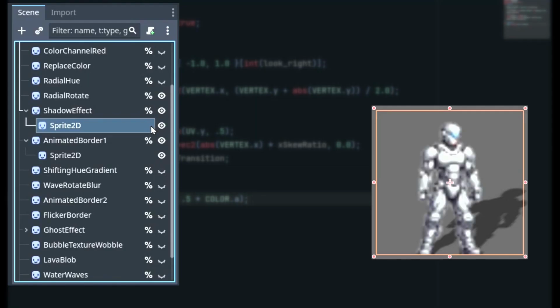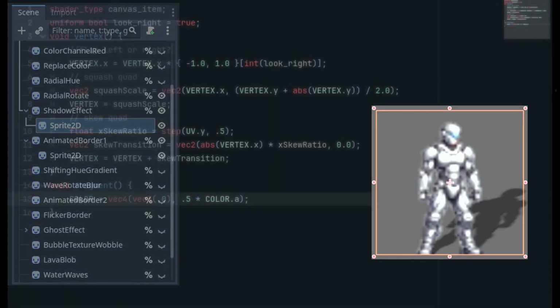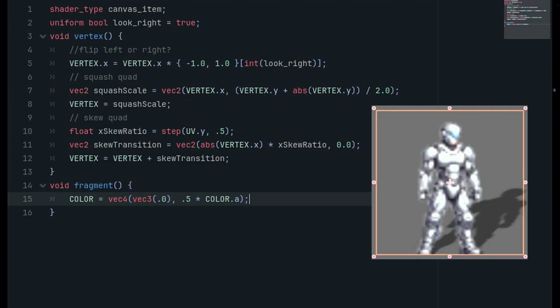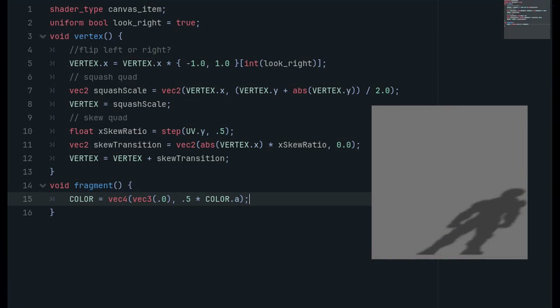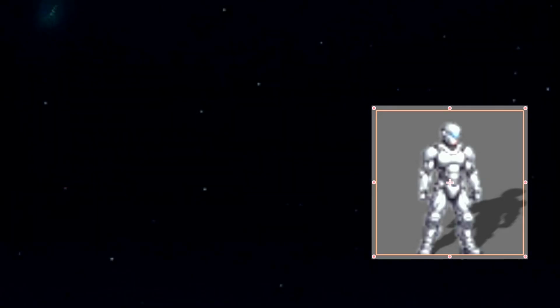And we'll give this new sprite the same size and texture as the first. Only this time we won't give it our shader material. Awesome, we now have a shadow effect appearing underneath our original unskewed sprite. And we can view the shadow with or without the original texture by hiding the new sprite node. We'll use this same two-sprite technique in the next shader.